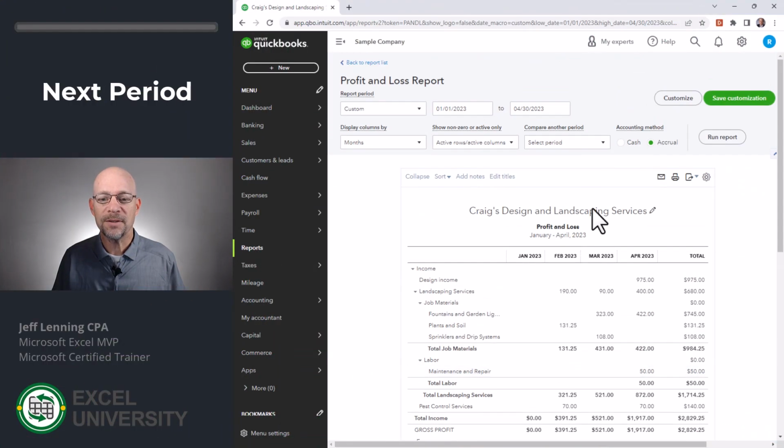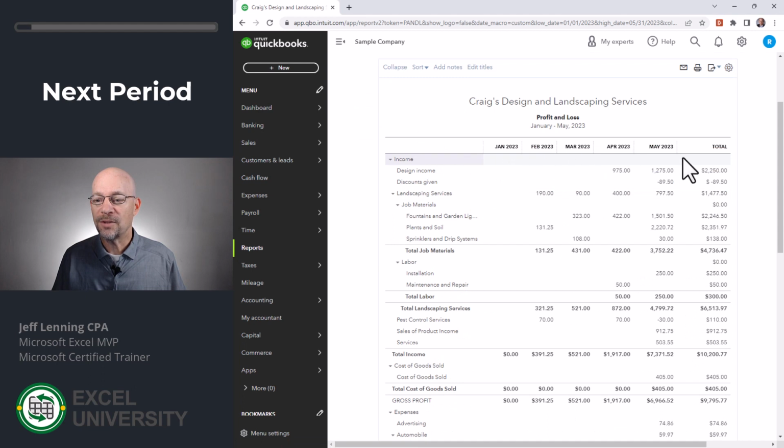Well, let's find out. I'm going to go back to QuickBooks. And I'm going to export this through May 31 and click Run Report. Now we have January through May columns. That looks good, so I'm going to once again export to Excel.